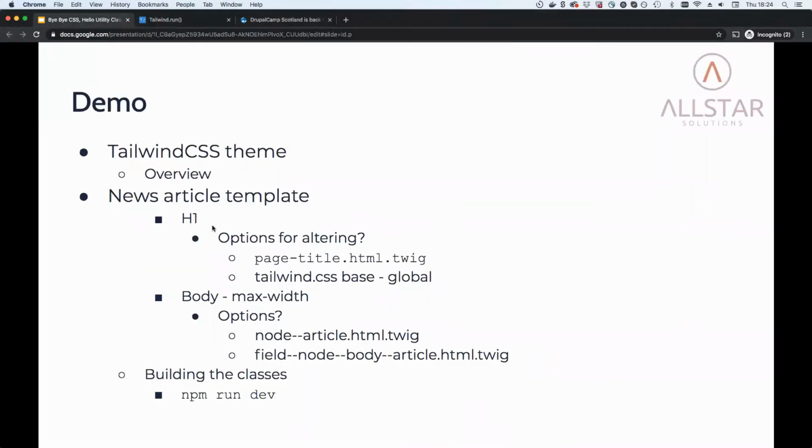So if we look at the H1 tag on that article page I showed you, what are the options for altering the styling of that? Well, we could override the page-title.html.twig, but since it's an H1, you're more likely to be wanting to use that globally. So it's worth just adding a base style for the H1.